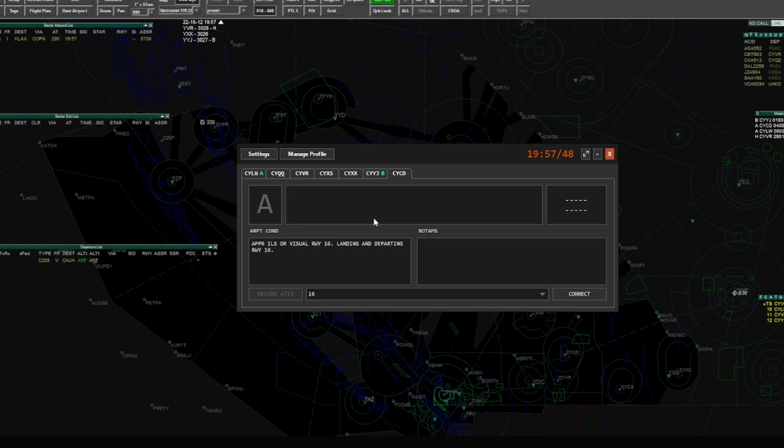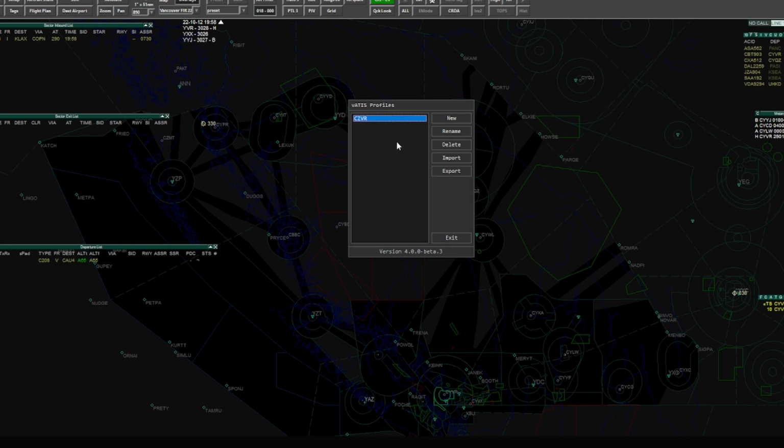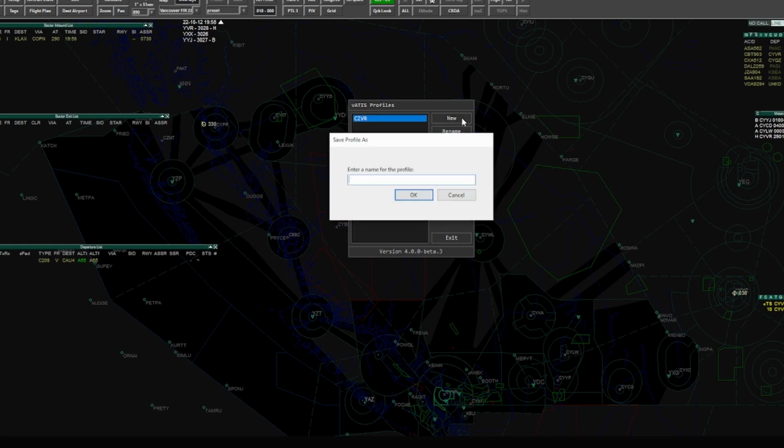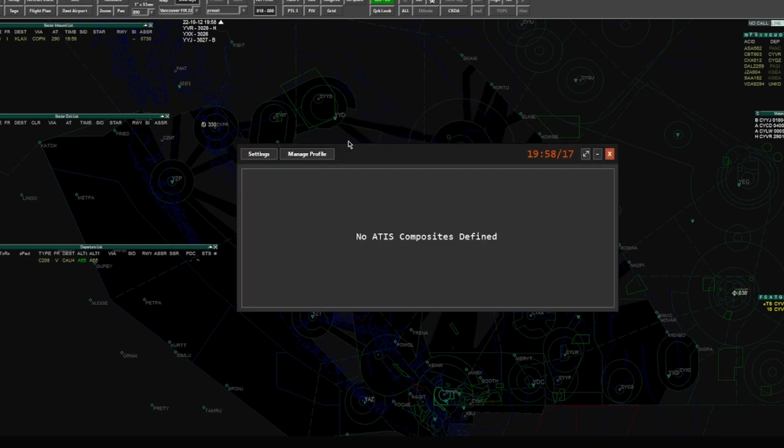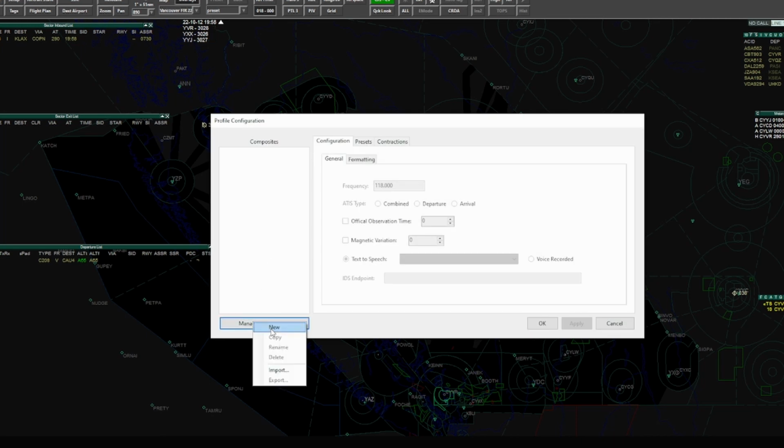So now let's just say that we didn't have this profile to start with at all. So we're going to be backtracking a little bit here. We're going to disconnect real quick because we've got to close this and disconnect this and close that. And we're back to this page here. So let's just say we didn't have any profiles in here. How would we create a profile? Pretty simple, just new. We'll call this CZVR tutorial. Open that up, and you can see it says no ATIS composites defined. We go to manage profile and add a composite in.